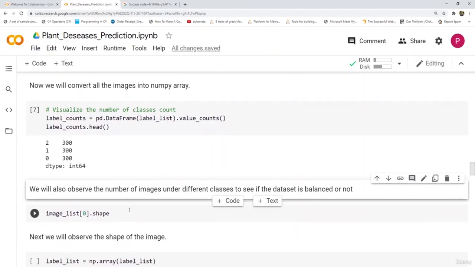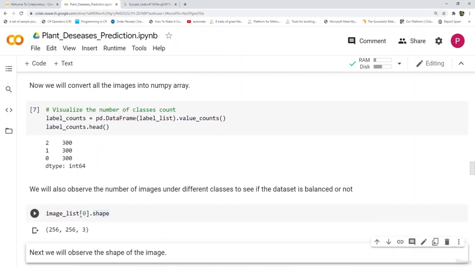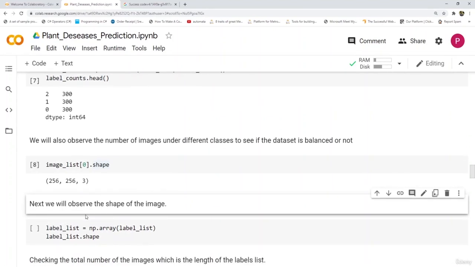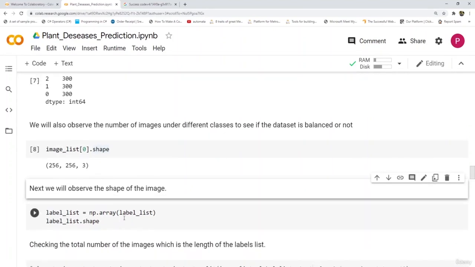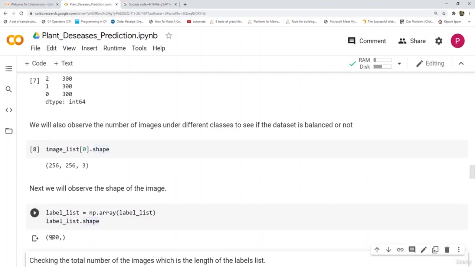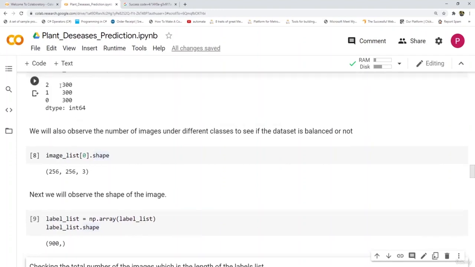Now let us observe the shape of the image. Here I am using image list 0, that is the first image, and the shape of the image is 256 by 256, as we have already visualized in the above cells. Also it has 3 channels, that is RGB, because it is a colored image. Next, let us check the total number of images, which is the length of the labels list. So here we can see that it is 900. So we have a total of 900 images, which we can also see here: 3 classes with 300 images, which becomes a total of 900.